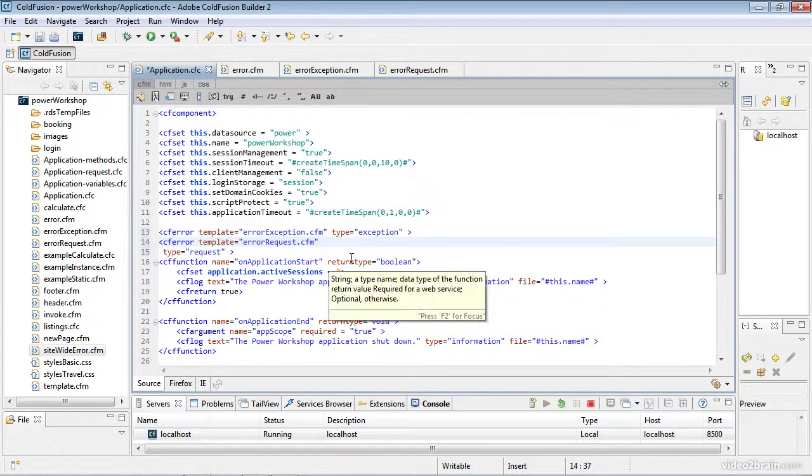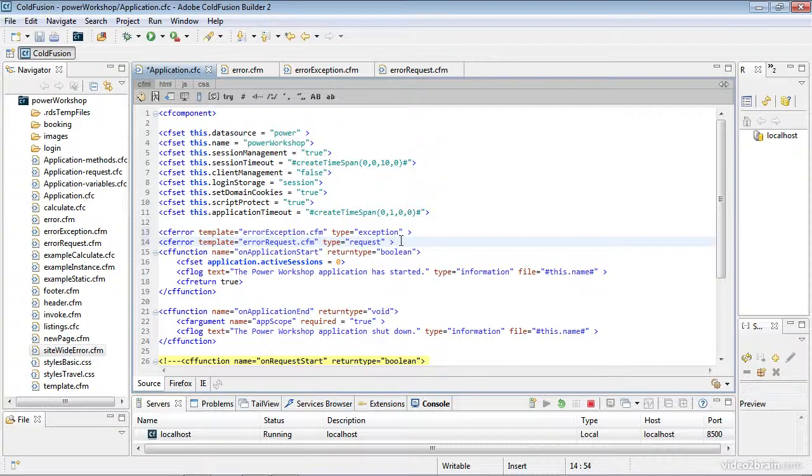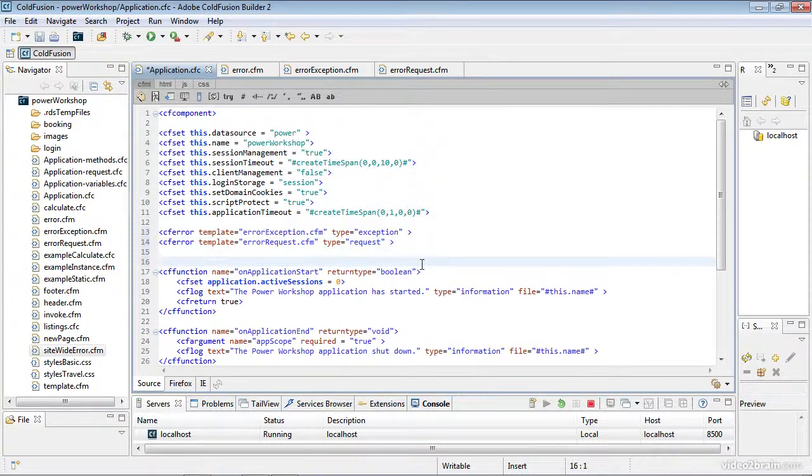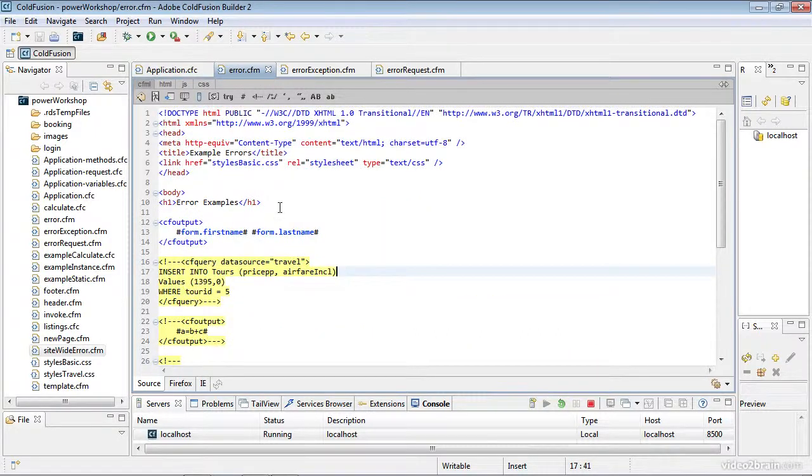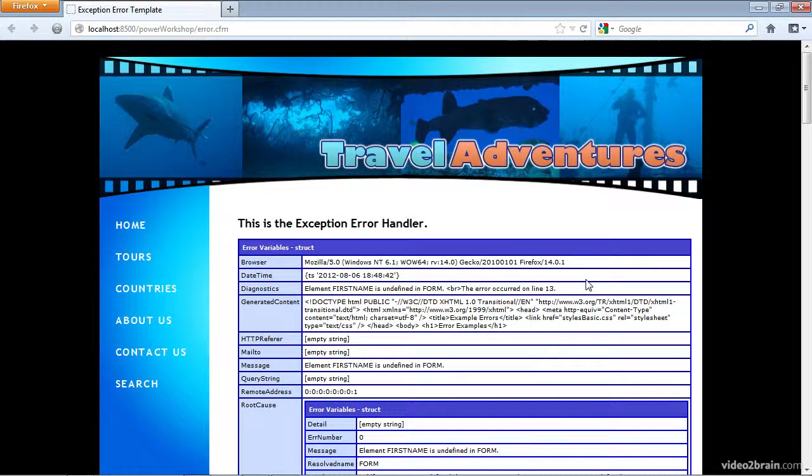Now within this area, and I'll move this back up where it should be and make a little space here so you can see what I've done. Within this particular area, you can see I have a type of exception and I have a type of request. I'll save this application.cfc and let me go out and create an error. So on my error.cfm, I have this form error that's going to be created. I'm requesting form variables, and I haven't even submitted a form. So that should cause an error within ColdFusion. Let's take a look at what happens.